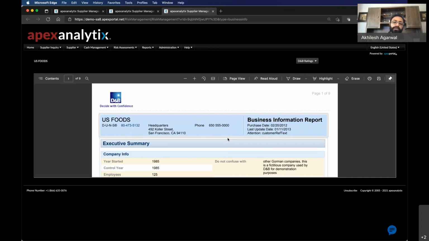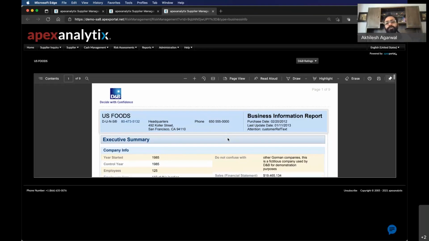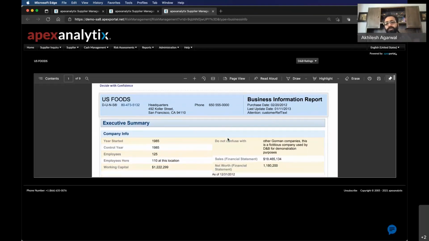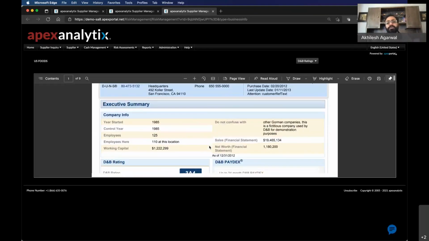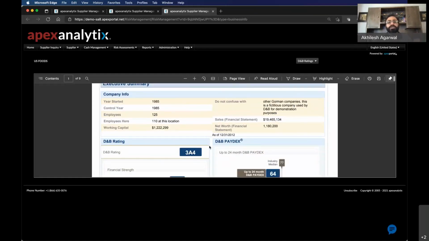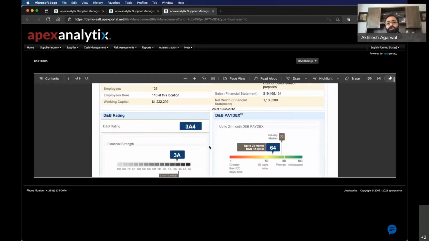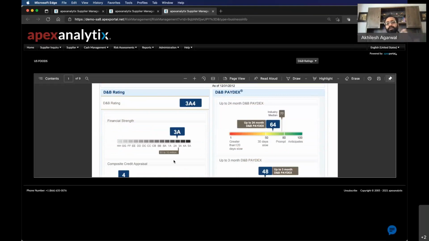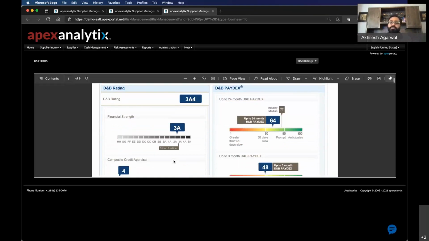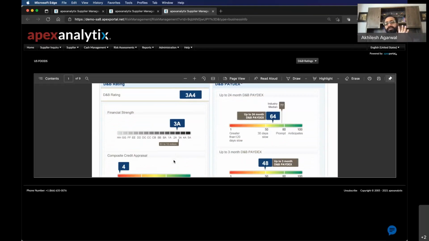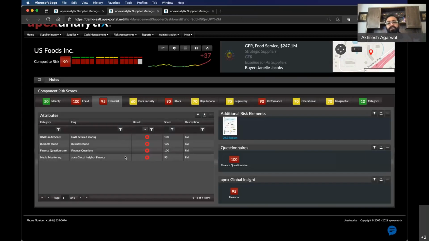On a frequent basis, we can pull new DNB reports and keep the risk scores updated, right? This is based on the DNB subscription. You can see DNB provided us with all of these attributes mentioned on the screen, like year of formation, what their working capital is, and most importantly, their financial strength in terms of DNB rating. Using this information, we are able to calculate the overall risk score of the vendor, right?